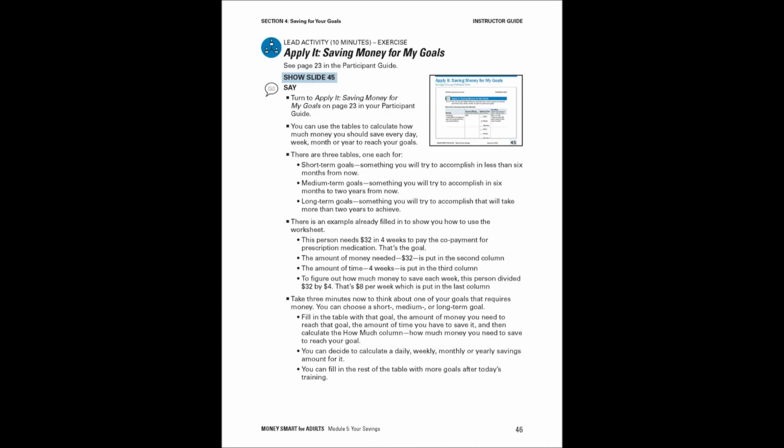And it is the activity saving money for my goals. And this actually allows them to use the tables listed here to calculate how much money they should save every day, every week, every month, or year to reach their goals. And it's also broken down in terms of short-term, medium-term, and long-term goals.